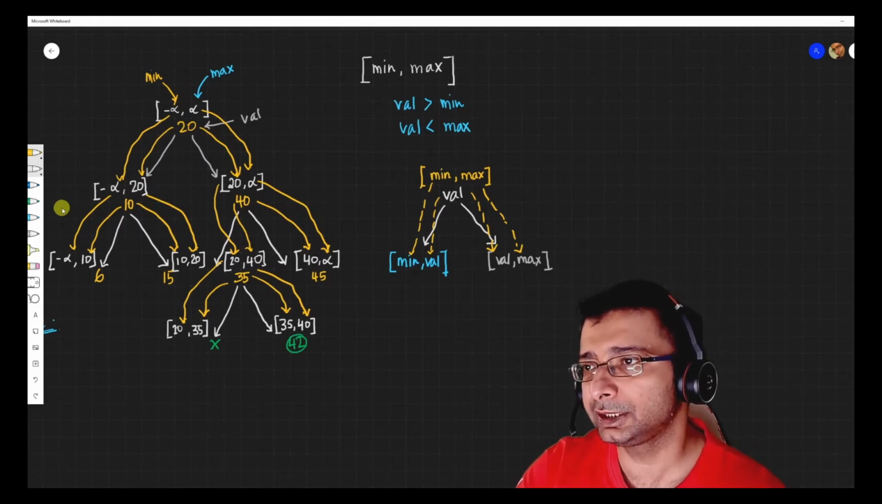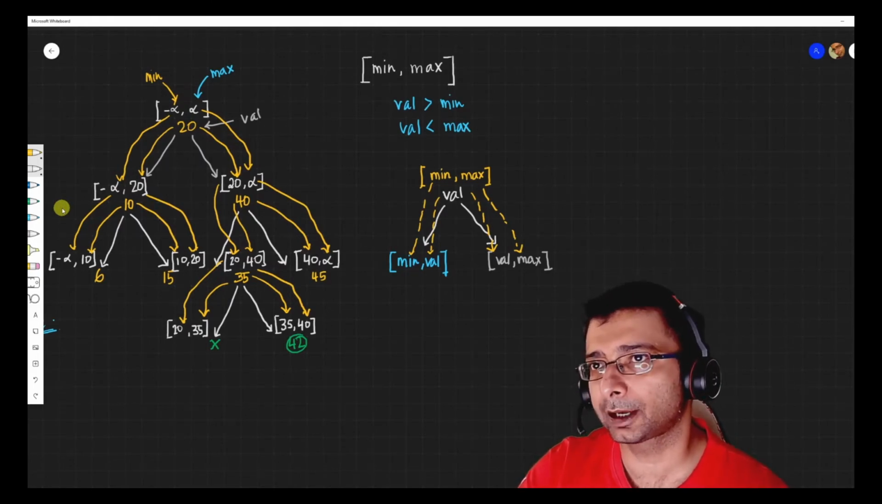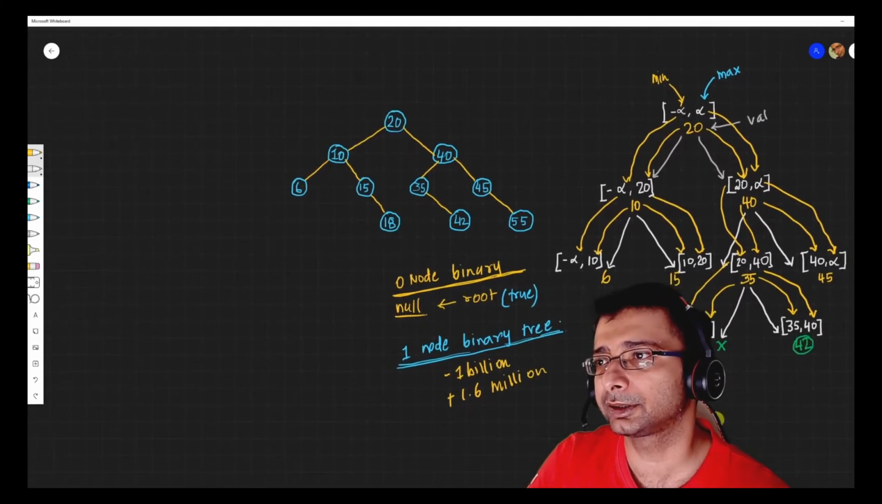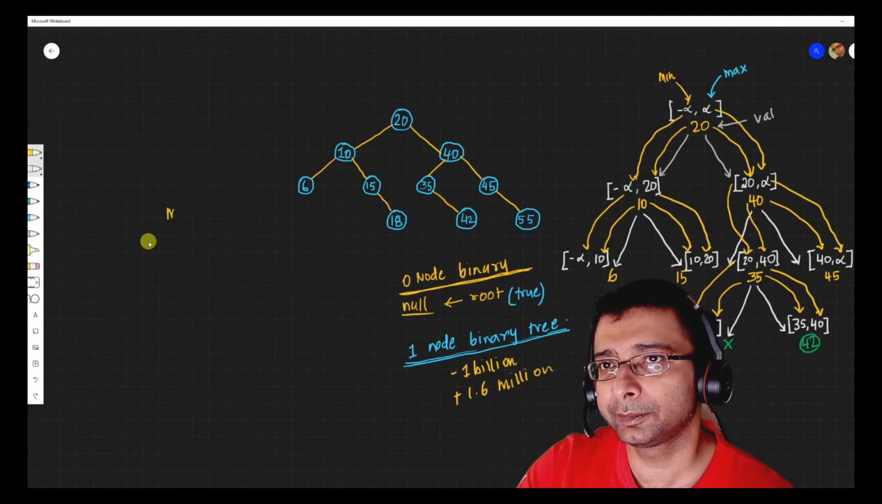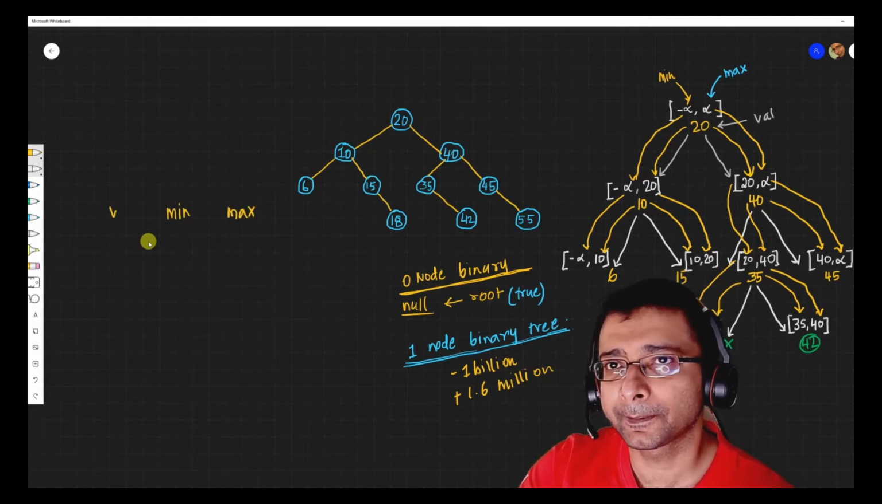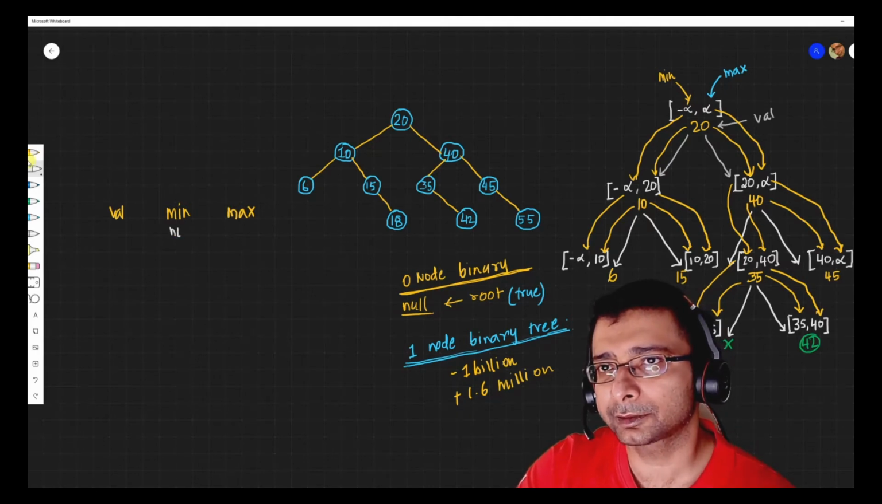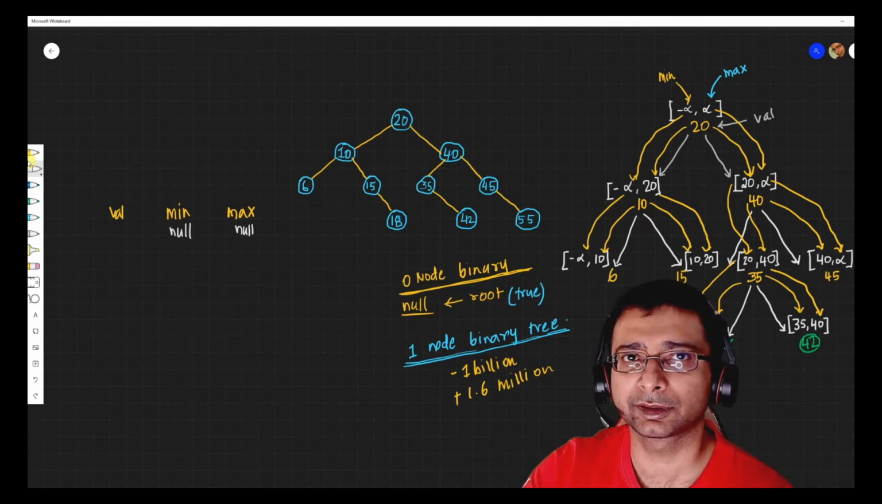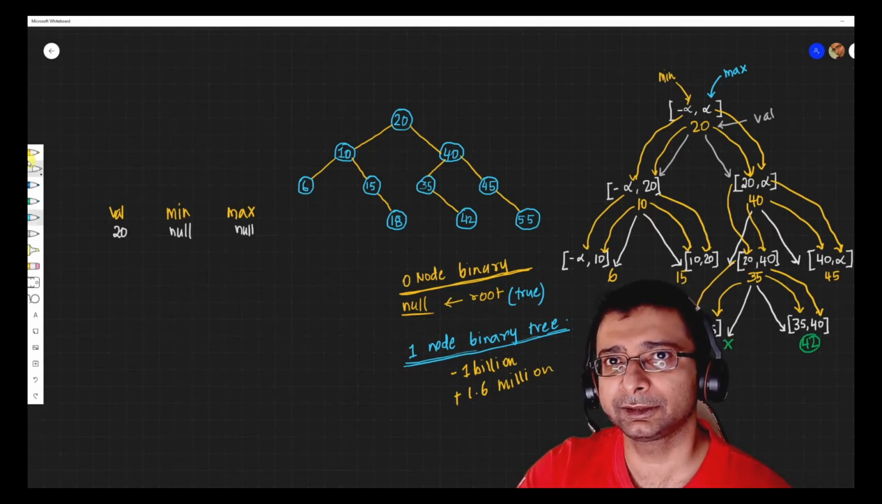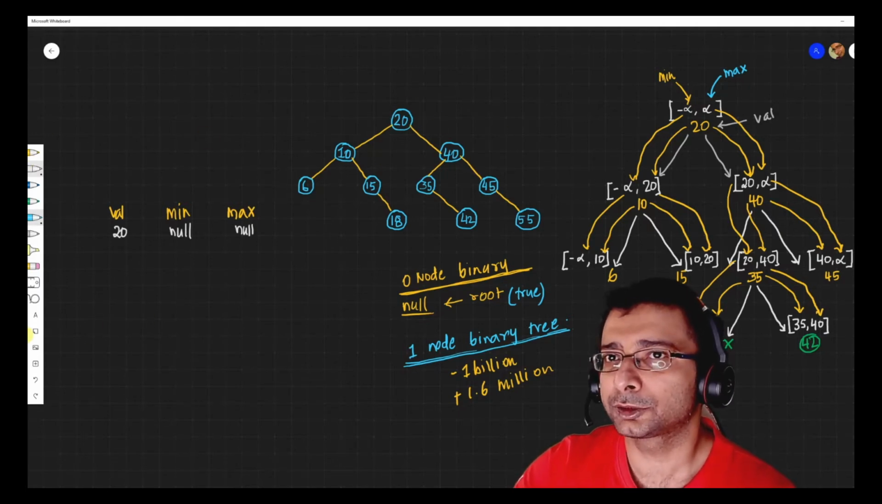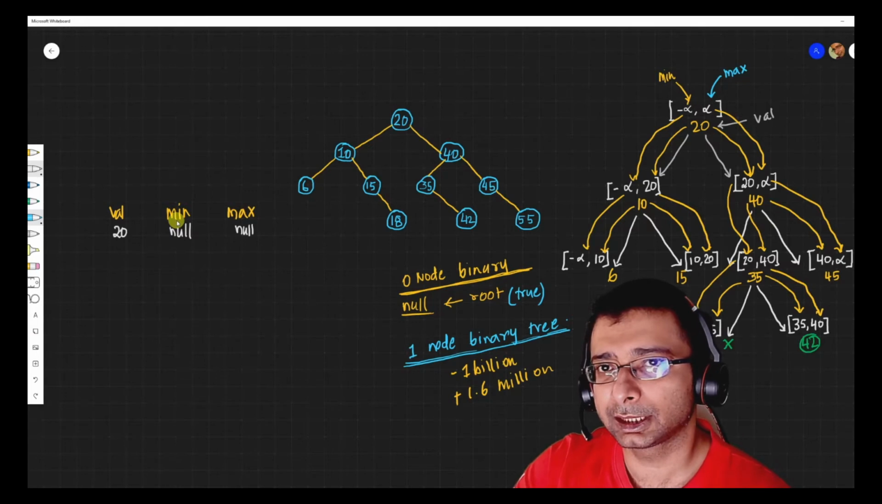Now if you see for this tree, let's say for this tree, if we have to do it in a tabular fashion, then I could simply say that I have a min, I have a max, and I have a val. Let's say my min and max were null initially, which denotes infinite. That means we don't have a range over here. So the val I choose is 20. So 20 is perfectly fine, right? This is the root node that we are talking about over here. Now we are coming to the left and the right subtree.